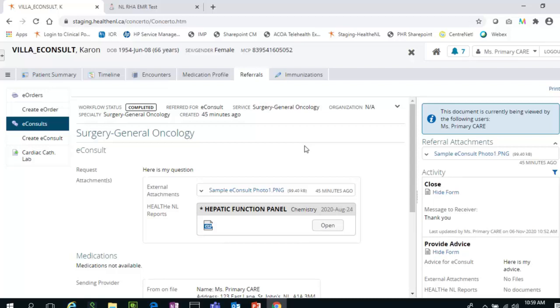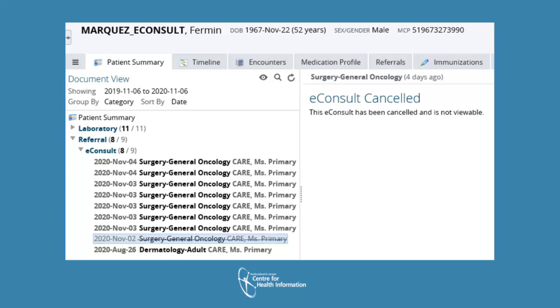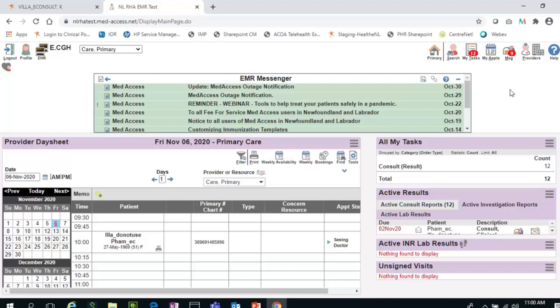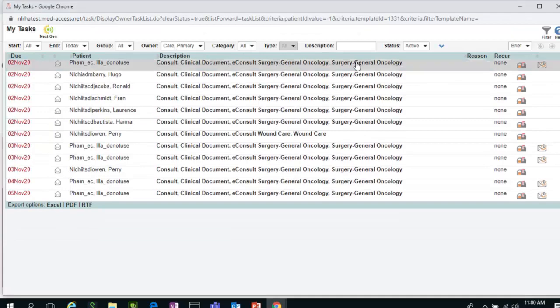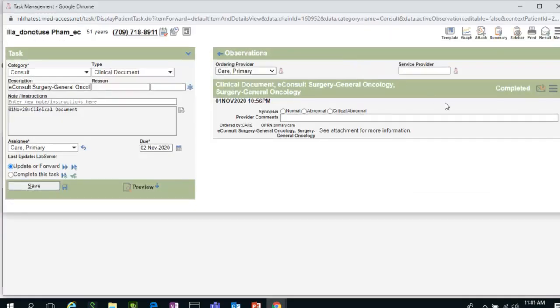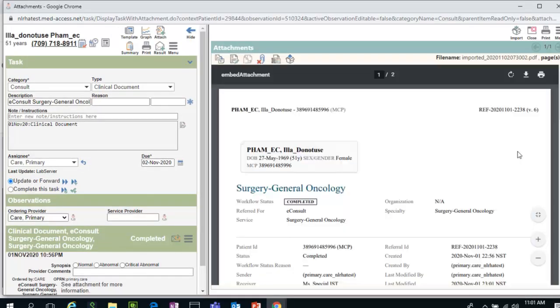the details. The details of eConsults will not be visible to other HealthNL users when the eConsult has a canceled status. Only the primary care provider and consultant involved in the eConsult conversation will be able to see the details of a canceled eConsult. MedAccess EMR users will see tasks related to eConsults and will not see the details of the eConsults until they are in completed status and a PDF copy of the eConsult is sent to the EMR.